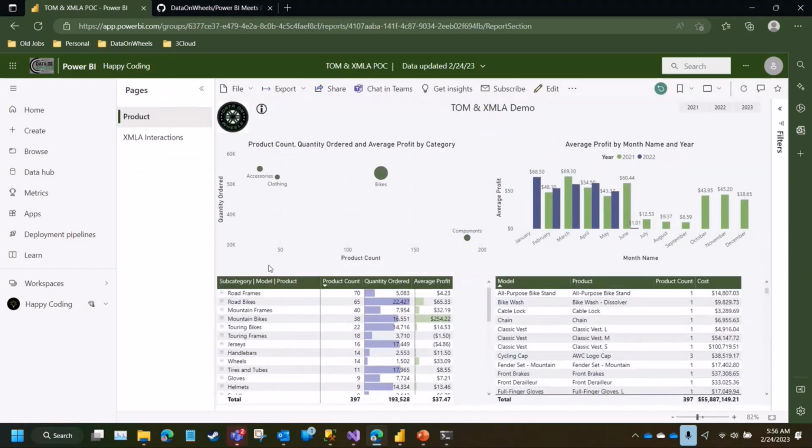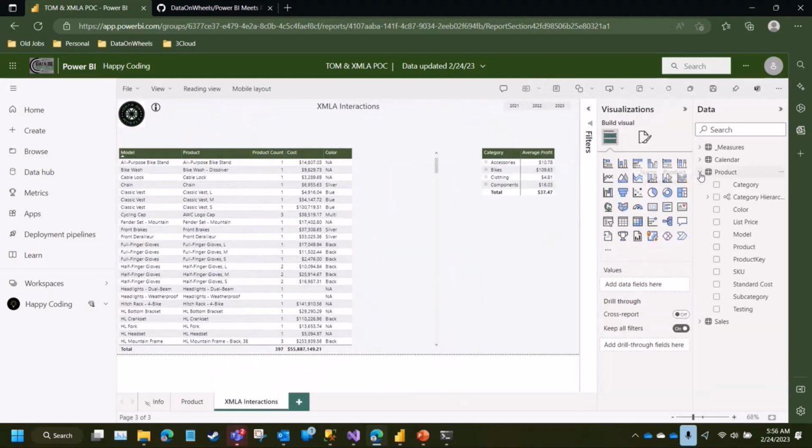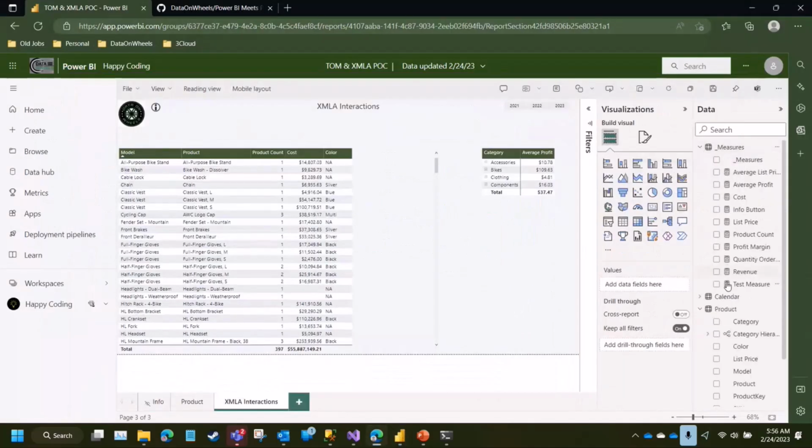So if I come in here, I'm going to go to my handy dandy XMLA interactions. And you'll notice I've turned on personalized visuals. That's because I don't want to have to hit the edit button every time. But to start out, we are going to go to edit and look at my product table. You'll notice we now have a column called testing, and like I said, it didn't exist before. I also have a measure called test measure.